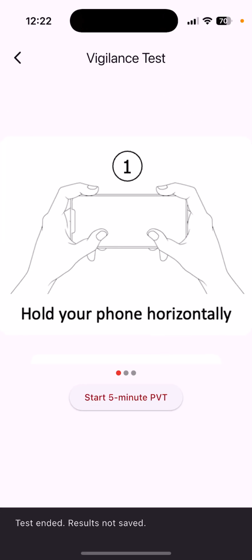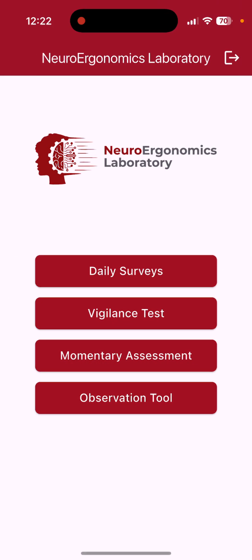Something different is that there is a cancel button. You can cancel the test at any time, but once you hit cancel, no results is going to be saved, so you're gonna have to do it again later. And that's for the vigilance test.